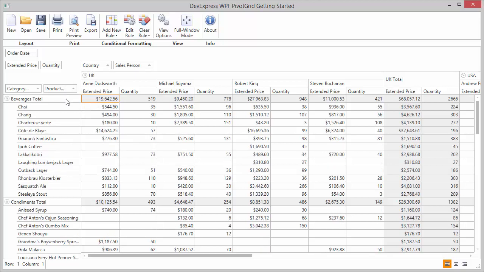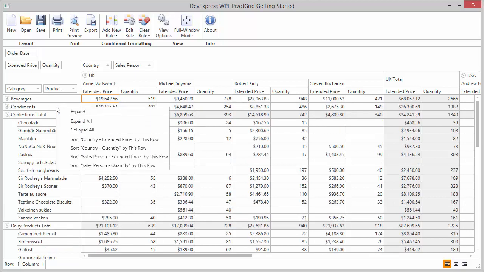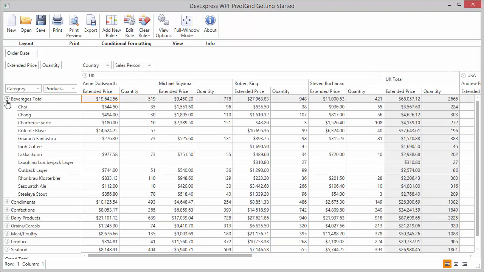The row area has 2 fields, category name and product name. These headers represent products that are grouped by category. You can collapse these groups to only see the total values for the categories or expand them when you need details.